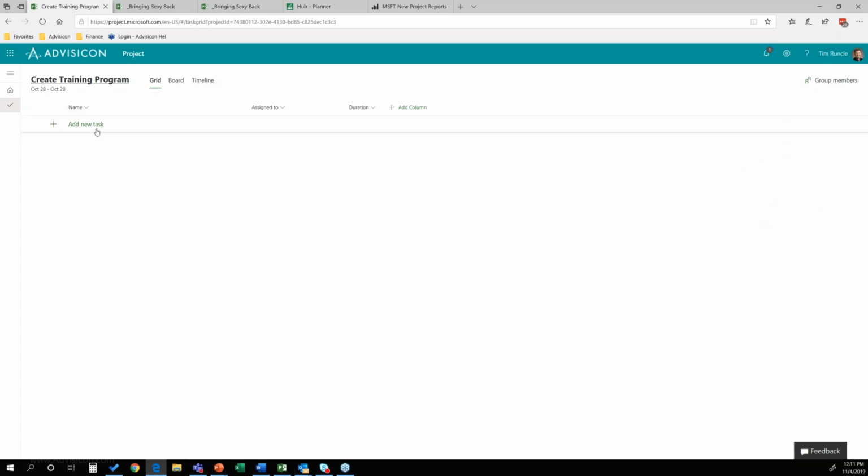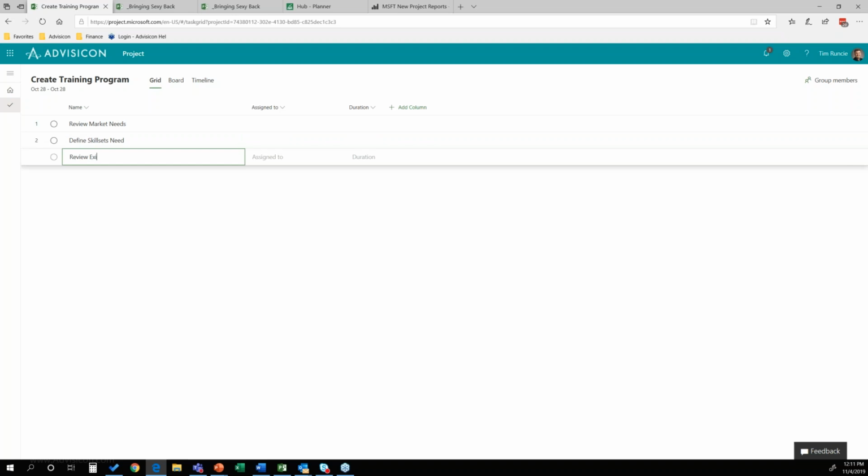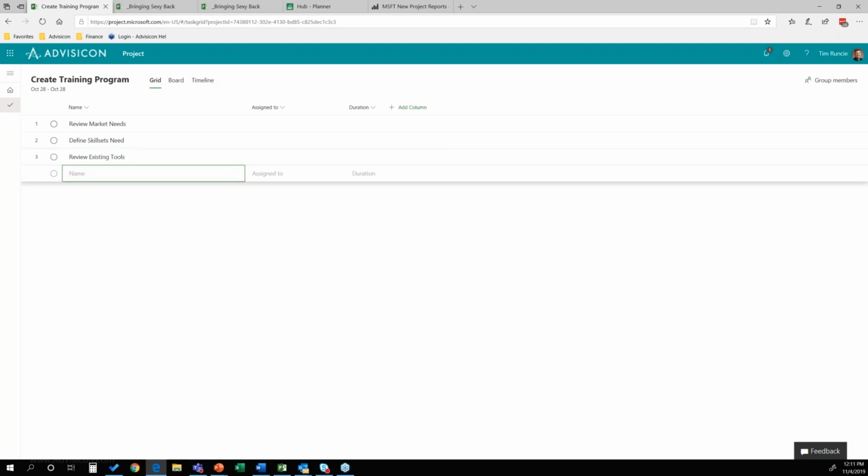And as I'm looking at my project, I might decide that I want to come in here and add a few tasks. So what we first do, maybe under a training program, is we review market needs, hit enter, and then I'm going to define skill sets needed, review existing tools, and I'm just typing and hitting the enter key, and I'm creating in this grid view.